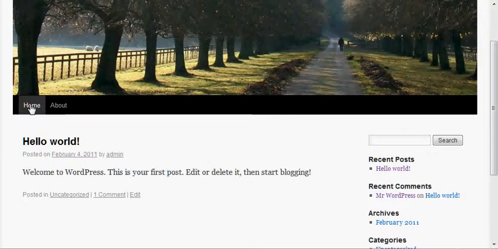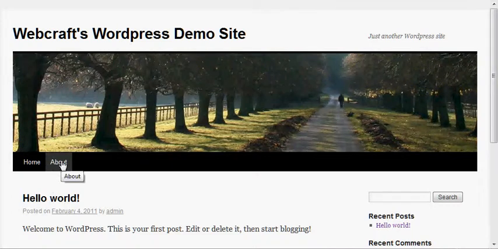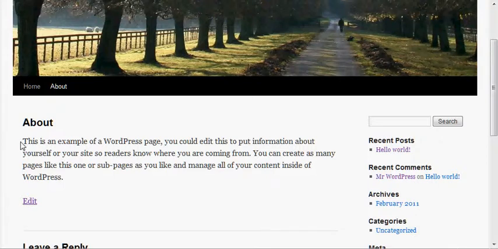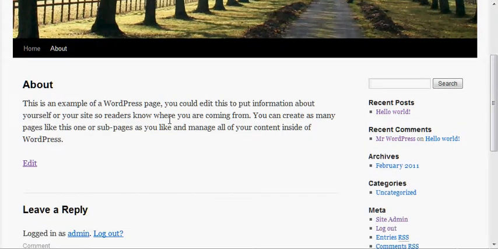That's the home page, linked to from there. Let's see what happens when we click about. Okay, this is an example of a WordPress page, and of course you can also edit the pages of your site yourself. This is the only page on this site at the moment. While we're here, let's just look down.